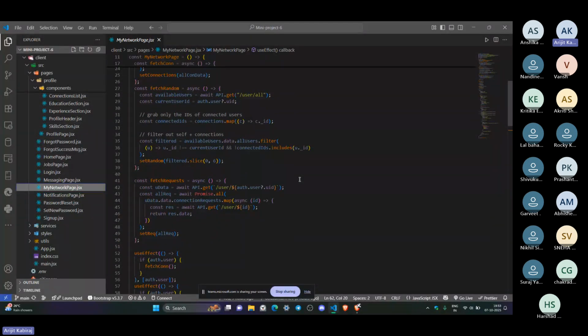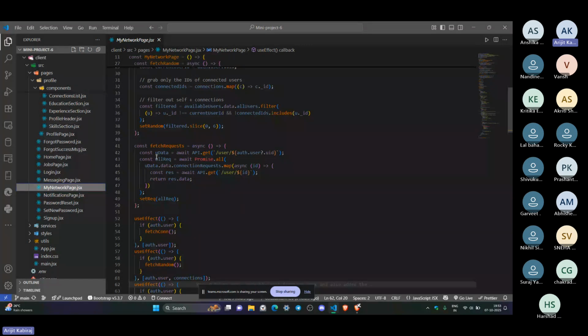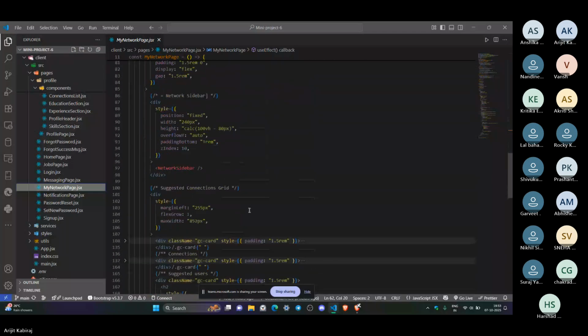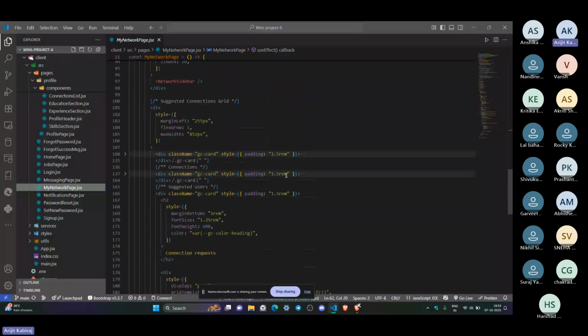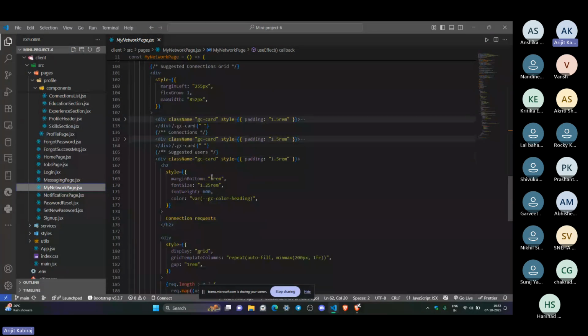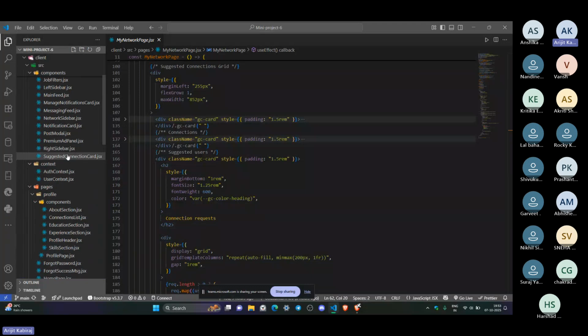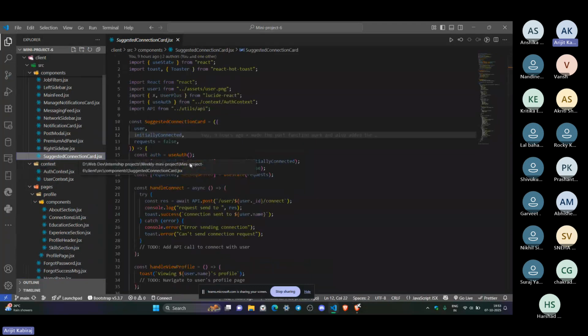And finally the fetch request, which basically shows all the persons who have sent requests to us, and we can accept it from here as well. Then the functions to actually accept connection and send connection are in the component suggested connection card.